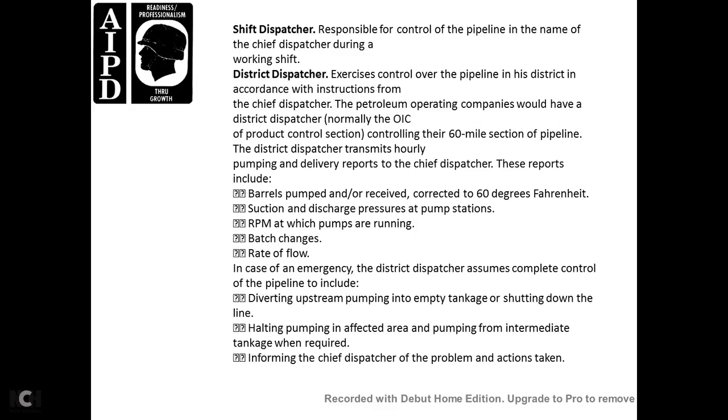The shift dispatcher is responsible for the control of the pipeline in the name of the chief dispatcher during the working shift. The district dispatcher exercises control over the pipeline in the district according to the instructions of the chief dispatcher. The petroleum operating companies have a dispatcher, normally an OIC of the petroleum control section, who controls a 60-mile section of the pipeline, and transmits hourly pumping and delivery rates. Reports go to the chief dispatcher.